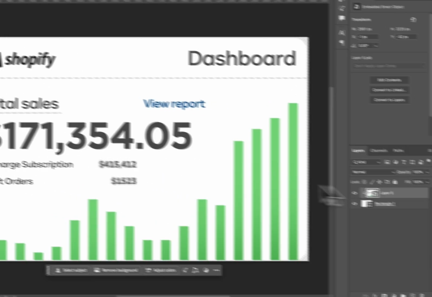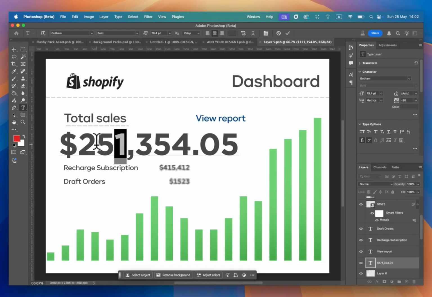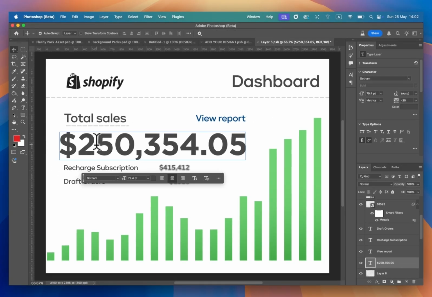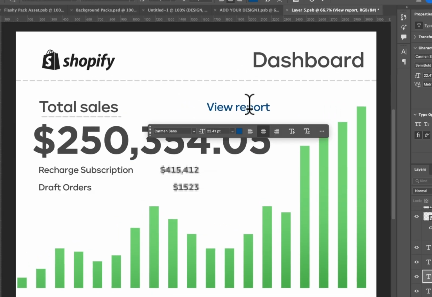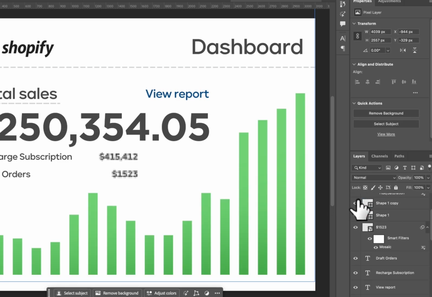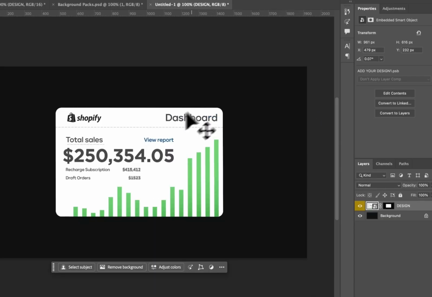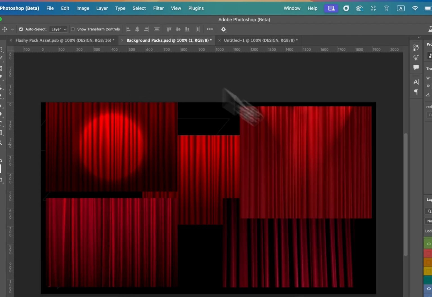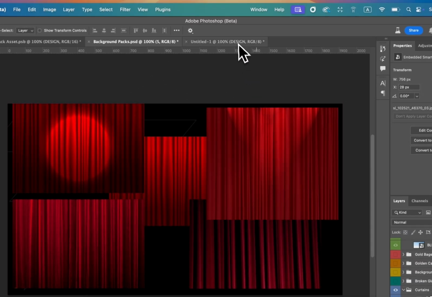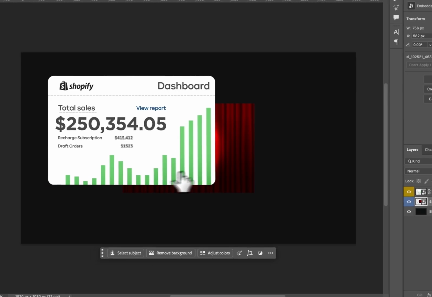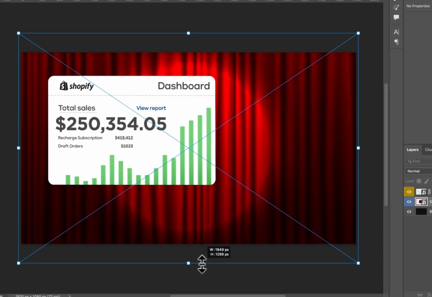Double-click the smart object to open it. Here you can change anything: text, colors, positions, styles. Once you're done, press Command+S or Control+S to save. Your changes will appear in the main artboard. Now, let's add a curtain in the background and resize it. Keep in mind, resizing a smart object doesn't affect its quality.